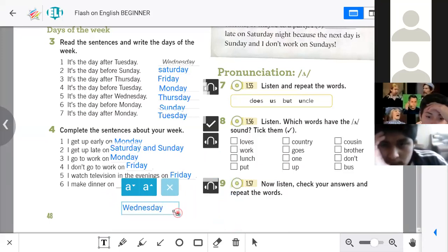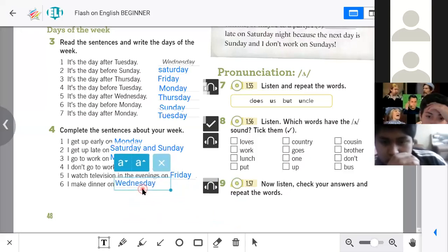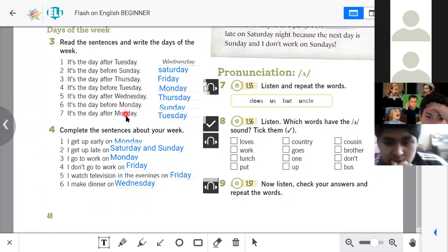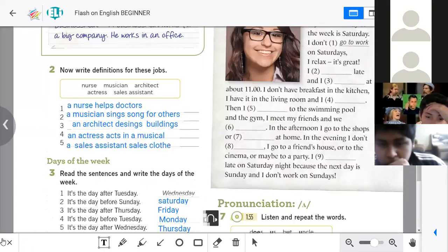Wednesday, okay? Let me put it there, guys. In activity number 4, you need to complete with your information, okay? You can change the days. Puedes cambiar los days, okay? It's not necessary to copy the same days. So, guys, we complete from activity number 1 to activity number 4.